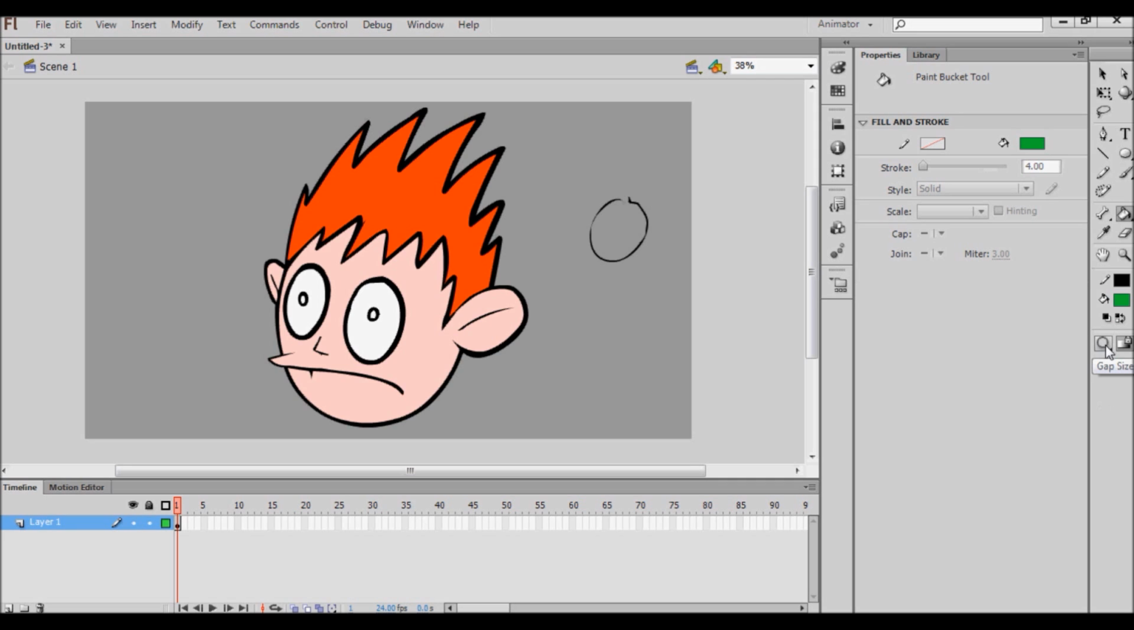So down here you've got this little circle here. If you highlight it, it says gap size. If you click it, it comes out with this pop-out menu. Now you've got don't close gaps, which is what we're currently set to. You've also got the options for close small gaps, close medium gaps, and close large gaps. Now this one I would say is probably a medium gap. So let's click that, and yeah, there we go. You managed to fill it in without actually having to edit the shape itself.